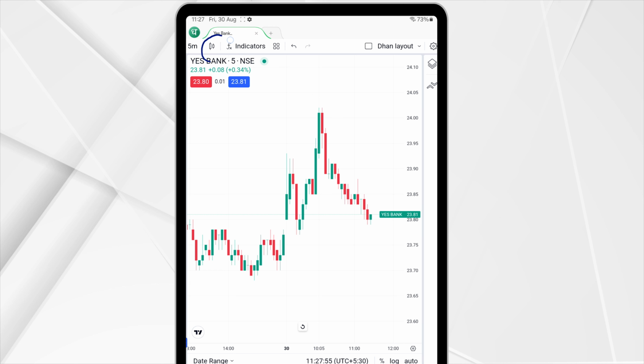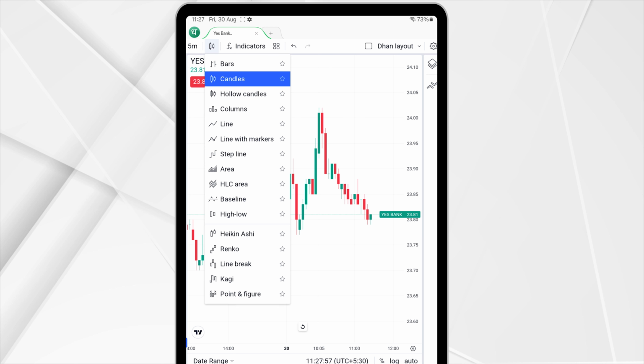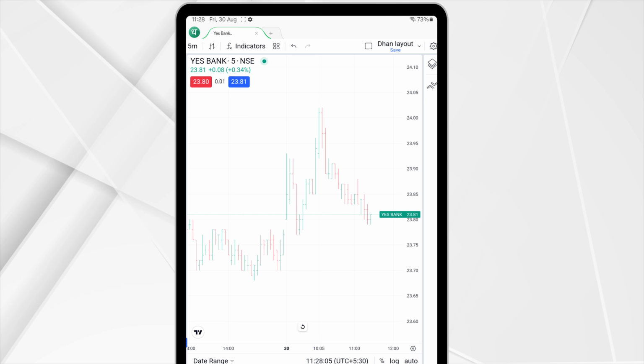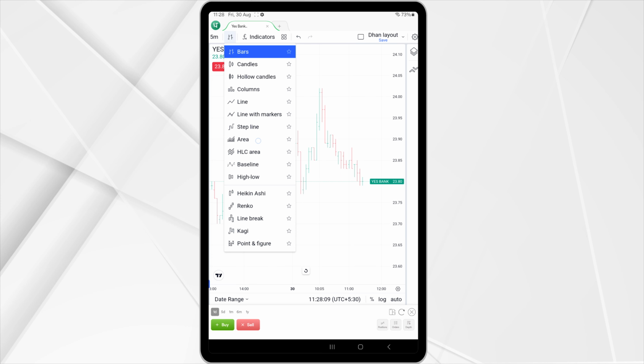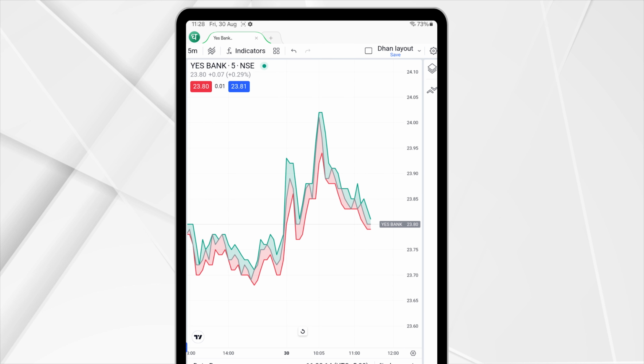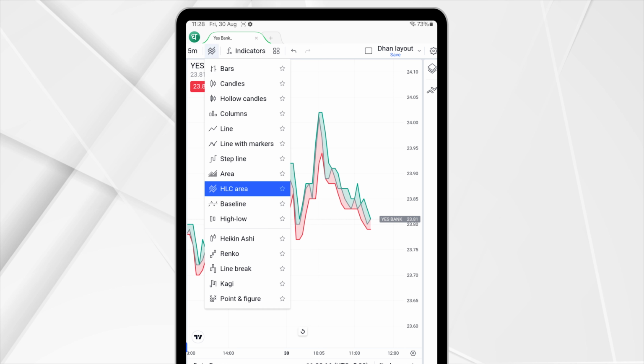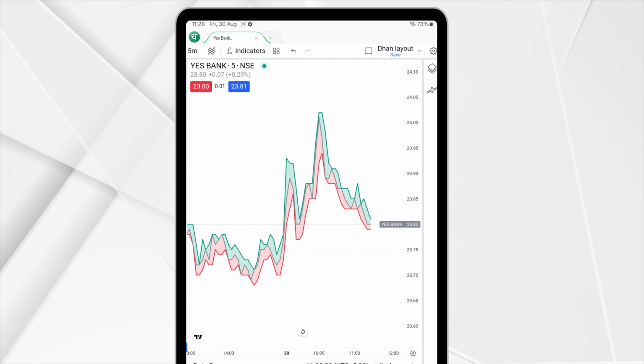And so you can see here that there's a graph icon. So what is this? These are multiple types of icons that you can use. So here you can set it as bars. If I like, let's just say area, so I can set it to area. If I like HLC area, I can do that as well. So there are multiple types of graphs that are available on the Dhan trading app.